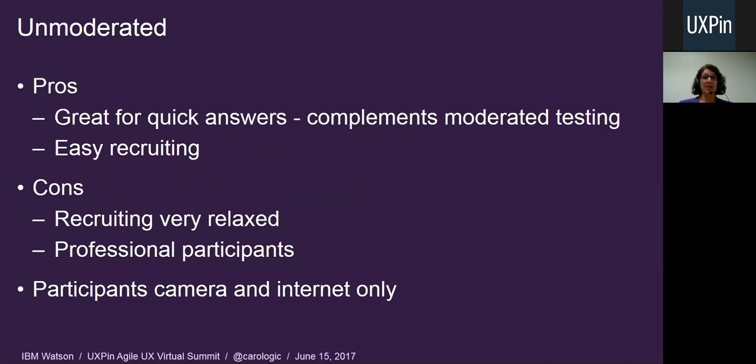With unmoderated, the pros are that you get those quick answers, and they can complement a moderated study very nicely. So if you did a moderated study and you have some open questions, you can get those answered really quickly. The recruiting is very easy. Many times these systems will do it for you. Usertesting.com, as an example, will do that for you. You can also give them a list of individuals if you have them.